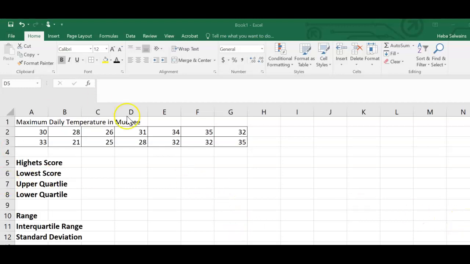Hi everyone, we're going to be looking today at how to work in Excel, in particular on measures of spread. So things like interquartile range, range, and standard deviation. I have the data already set up here. If you want to pause here and set up your own data so you can work with me, or you can watch the whole video and then download the spreadsheet, which I'll have available in the links box.